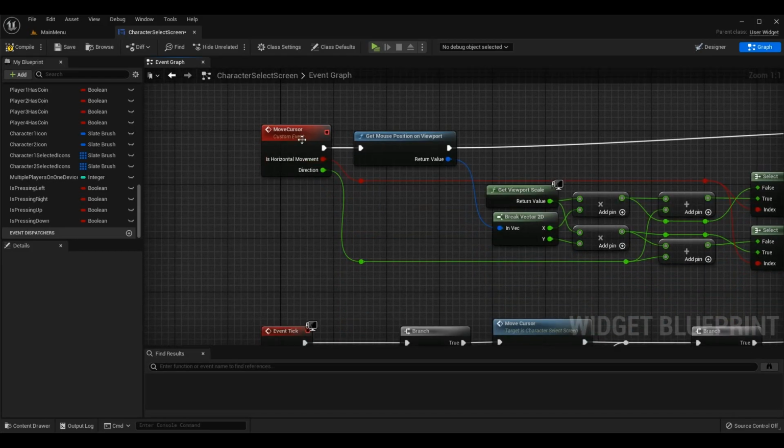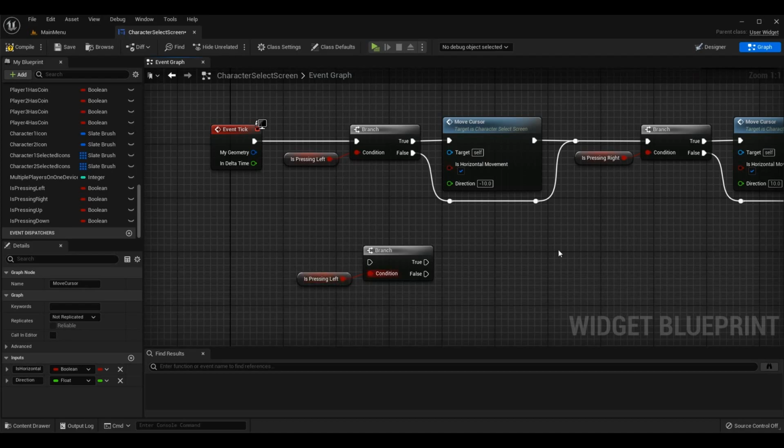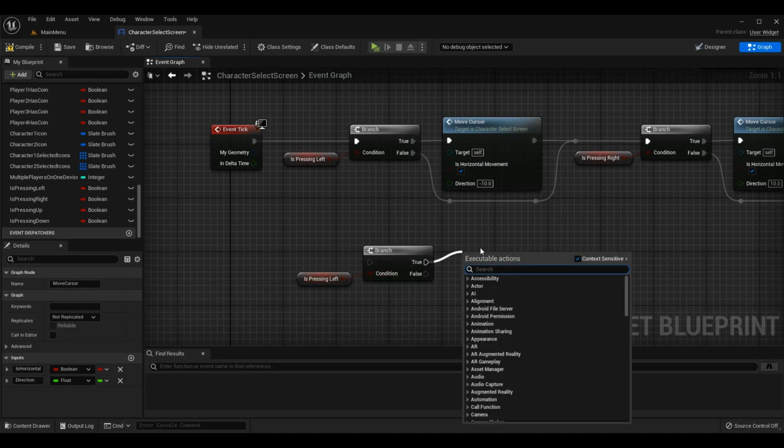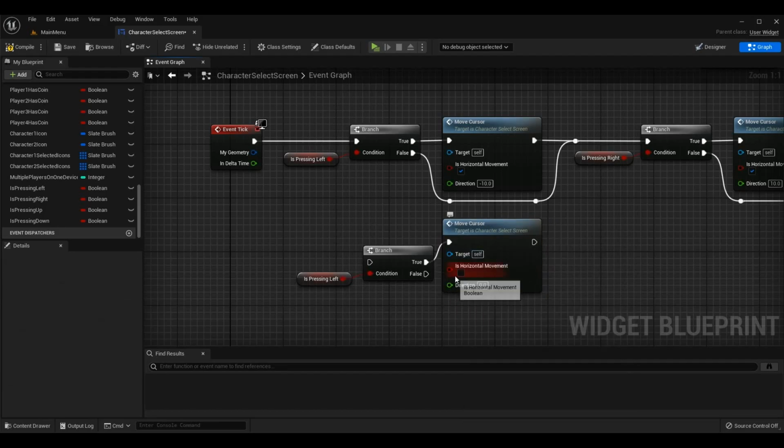Once you've created your event, mine is just called move cursor, we can go ahead and call it here. So is pressing left. If this is true that the player is pressing left, we want to call move cursor. And we can start filling out this data. So left is horizontal movement. And for the direction, you can use whatever speed you want, but it should be pretty small since it's getting called every frame. So I chose -10.